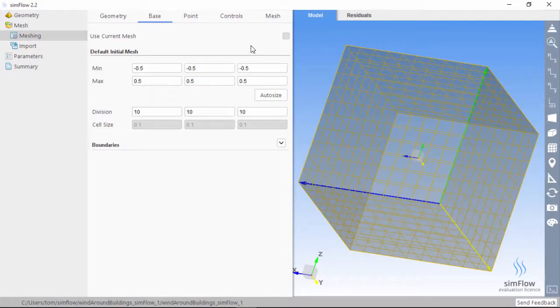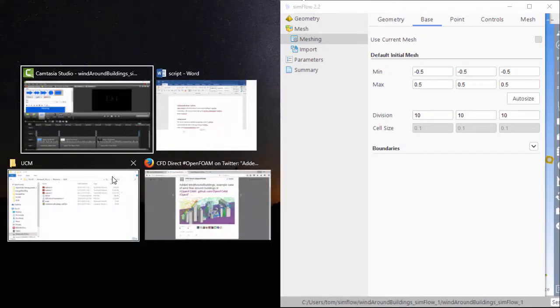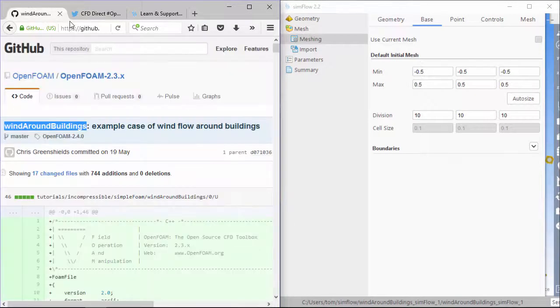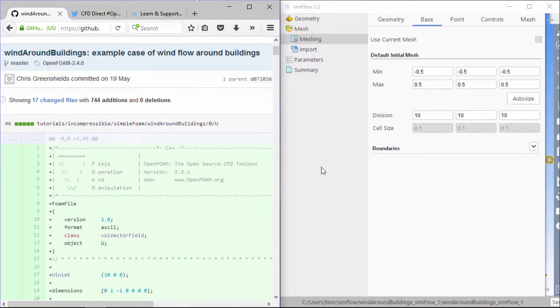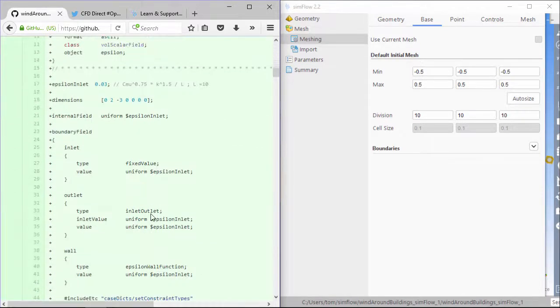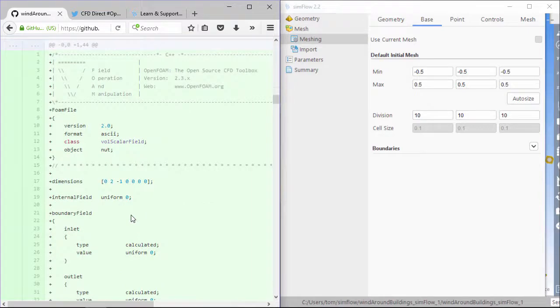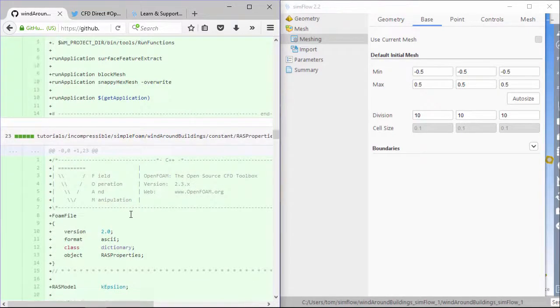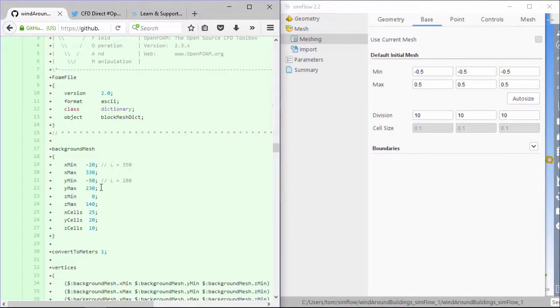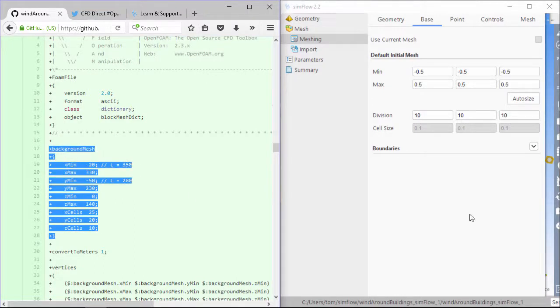At this point, I'm going to start looking at the OpenFOAM windAroundBuildings case files, and I'm going to replicate those settings here in simFlow. Now, to do that, I'm just going to make a bit of room on my desktop here. Let's go to the windAroundBuildings case file in the GitHub repo, and that's going to be on my left hand side of the screen. On the right hand side of the screen you can still see the simFlow window. So from this case setup online, I'm just going to scroll down till I see the blockMesh dictionary. So here in the blockMesh, I'm just going to replicate this background mesh.